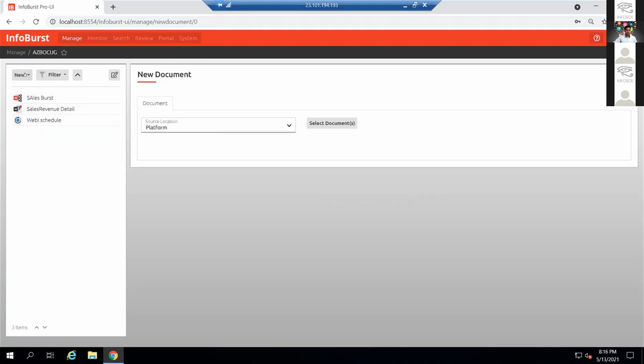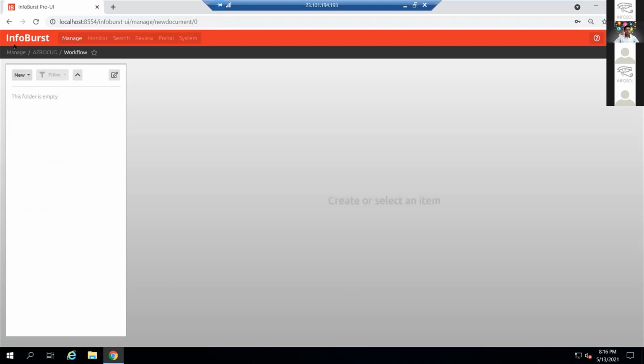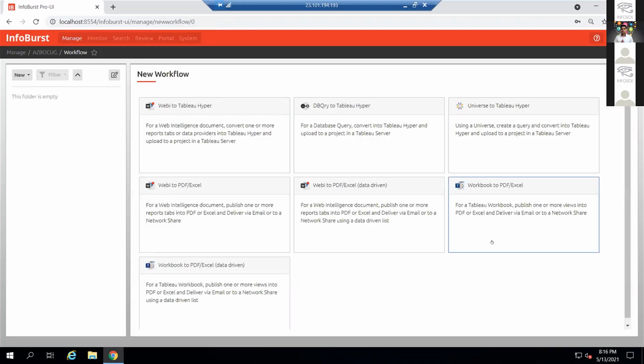So I'm going to show you what a workflow is in InfoBurst. Let me create a new folder so that we start fresh. I go to this new folder, and in our latest version of InfoBurst, you'll see a new option called workflows. I click on workflow. Now, as a business user who sees this, it's very clear, plain and simple, black and white, where it says, okay, do you want to do Webby to Tableau Hyper?